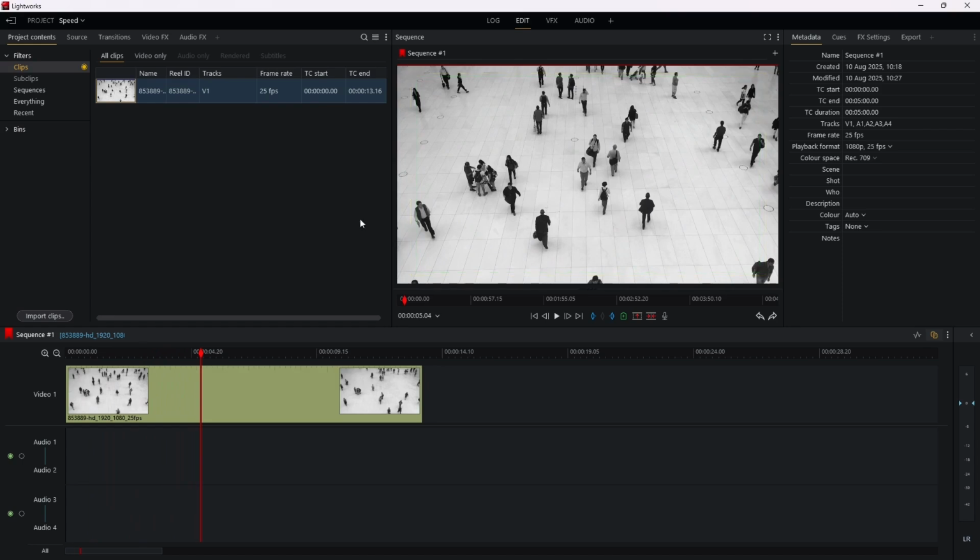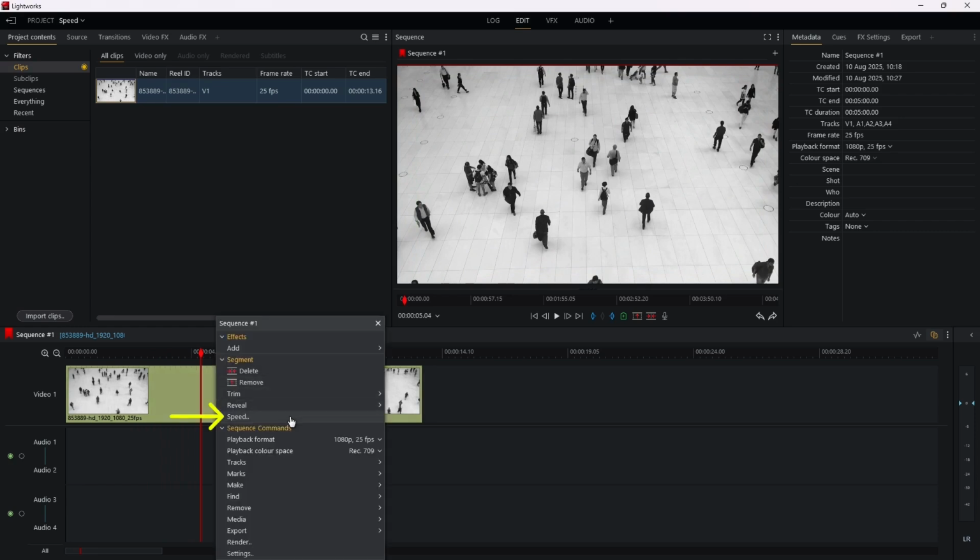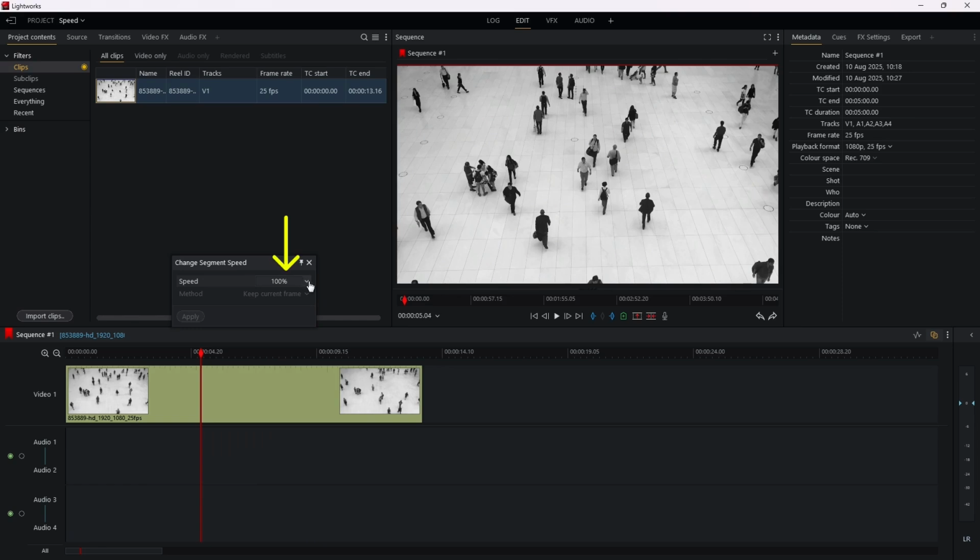and now if I want to make this video fast or slow motion, all I have to do is just right click here on the video, open speed, and here under the drop down menu, 100% means the original speed of the video, and anything below, so let's say 25%, click apply. So this is now going to be slow motion.